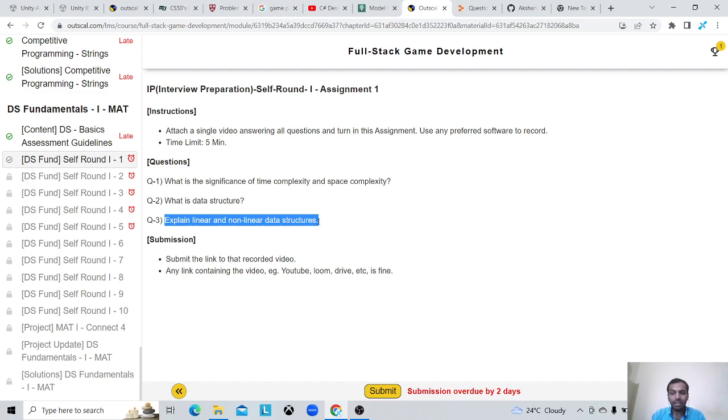Explain linear and non-linear data structures. Okay, so linear data structures are the data structures that store the data linearly. For example, array or linked list or stack or queue. So the data that gets stored is one after another, in a linear way. Okay, so that's the linear data structure, and another one is non-linear data structures. Non-linear data structures are the data structures that won't store the data in a linear way. For example, a tree or a map.